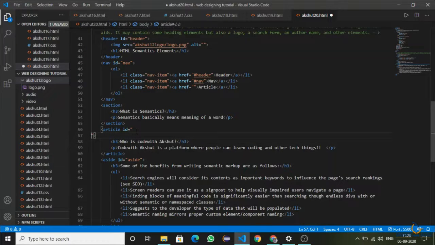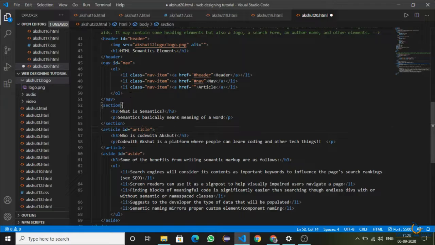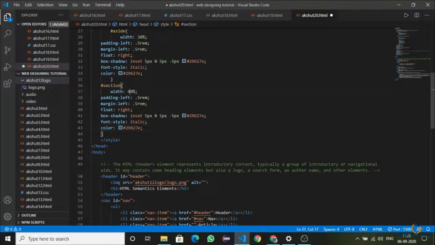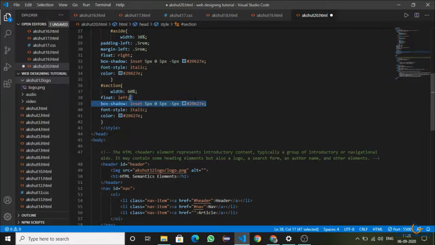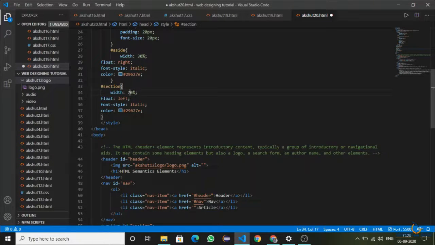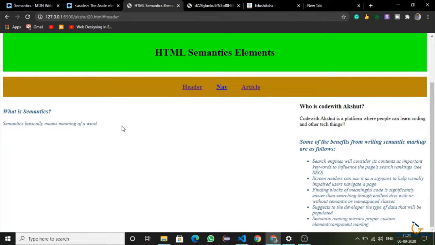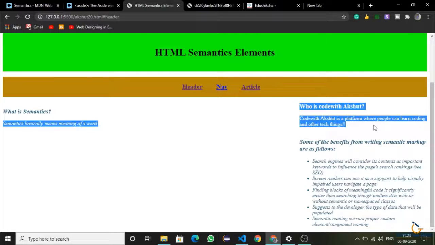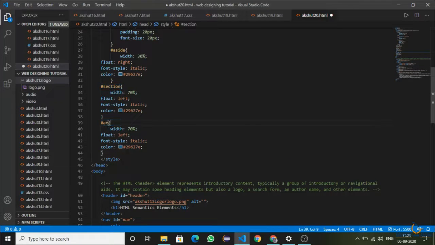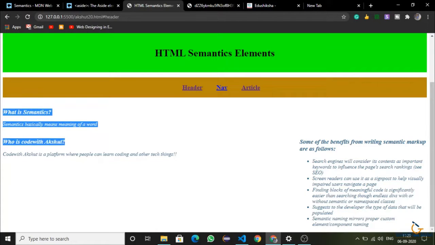Now I will add an ID to it. ID article. I will add the ID here. ID section. Okay. Now /section, paste this here, left, remove padding, I will remove the border shadow, same from here. We'll do it 70%. As you are able to see now, this is here and this has gone to the side. I will do the same with it for article. I will change it to article and I will save it. As you are able to see, it is a bit above now.